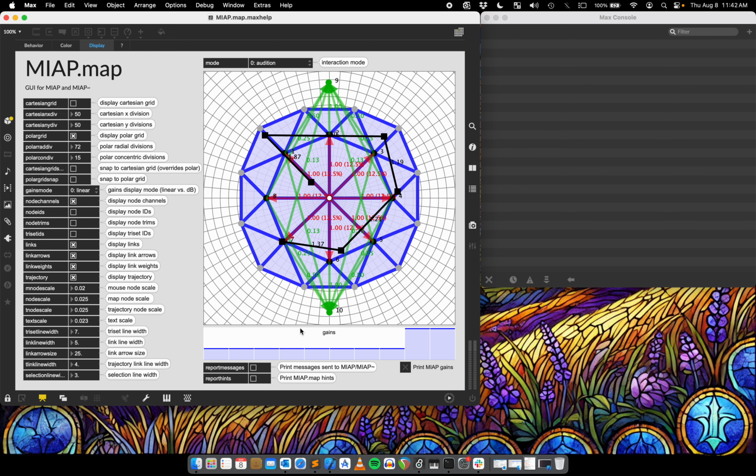All right, so I have a few updates for the latest version of MIAP, version 2.1.0, which is just a minor increment over the recent 2.0. Wanted to add a few extra things now that I got the majority of the good stuff done. And I'm going to use the display tab of the MIAP.map help patch just for convenience.